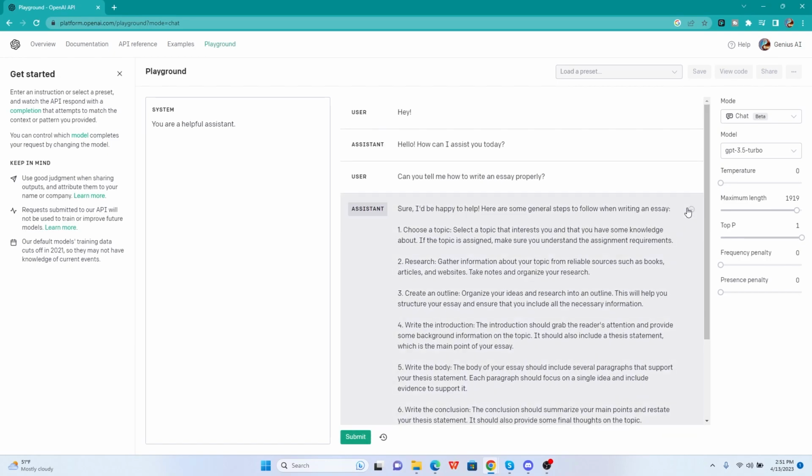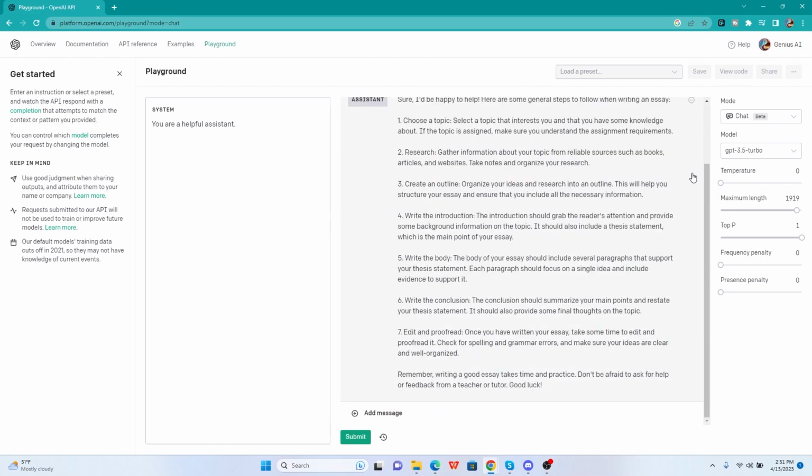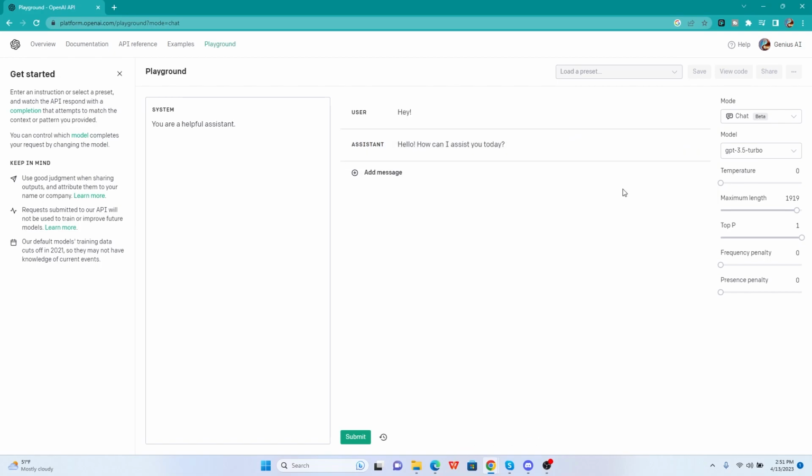You can delete everything by just pressing this minus, or you can just refresh the page, whichever is easier to you. But whenever you refresh the page, you have to redo the settings. So don't forget temperature 0, maximum length as much as you want, and don't bother with anything else that's in here. This is for a more advanced topic.